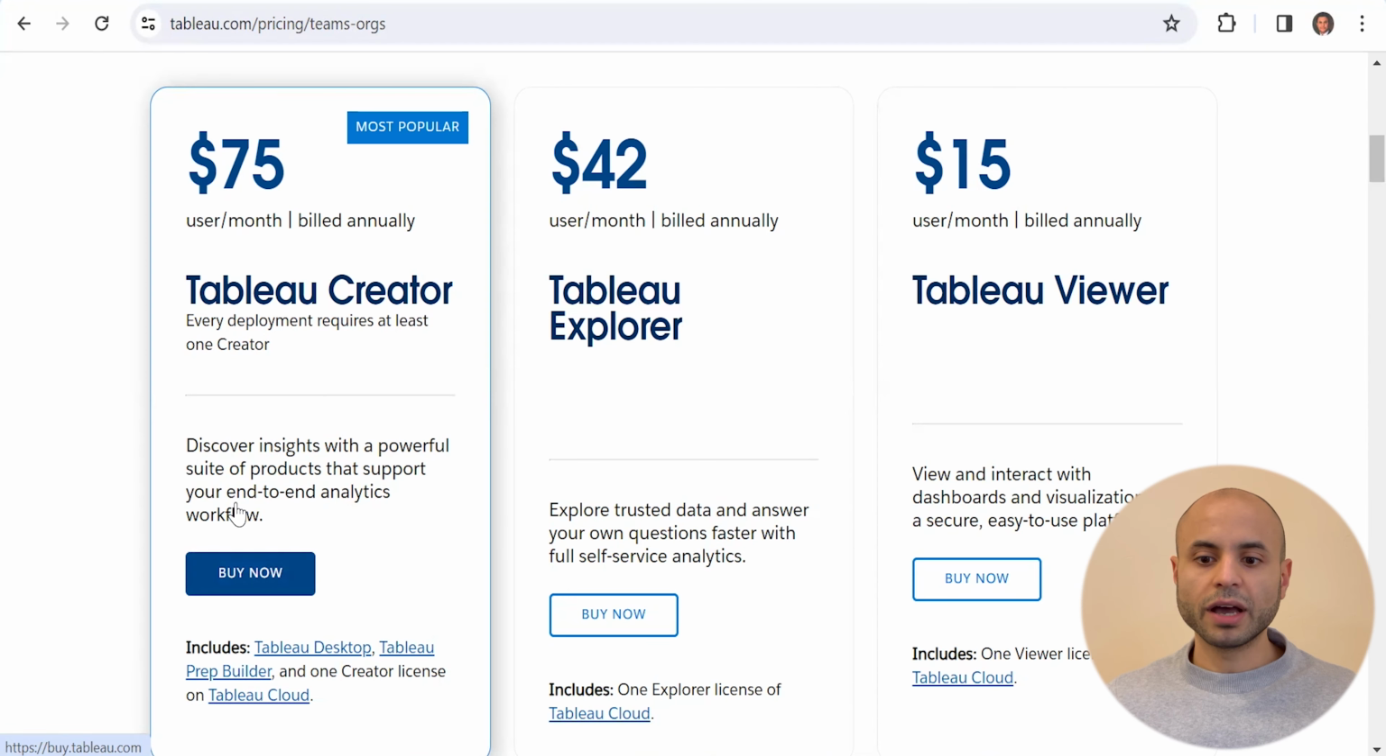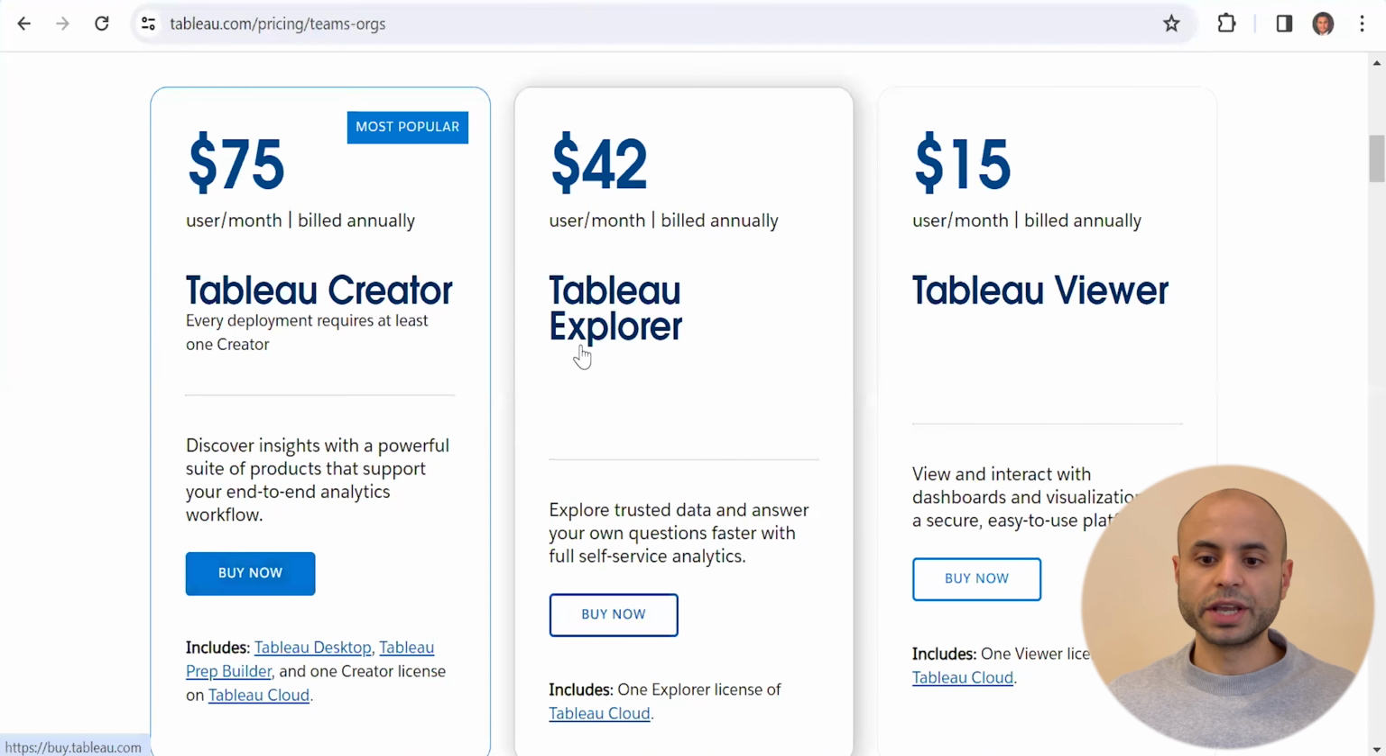For Tableau, you have three pricing options: Tableau Creator, Tableau Explorer, and Tableau Viewer.